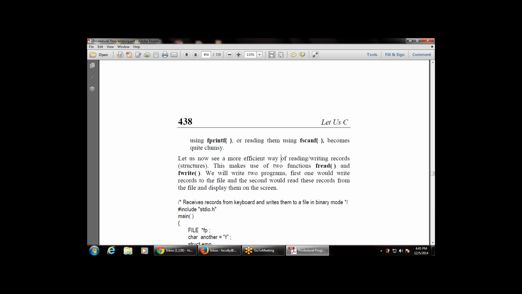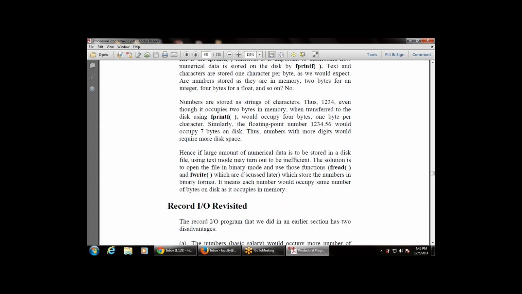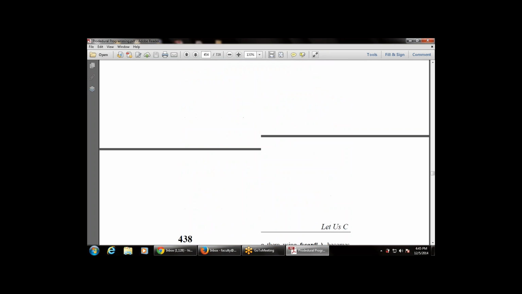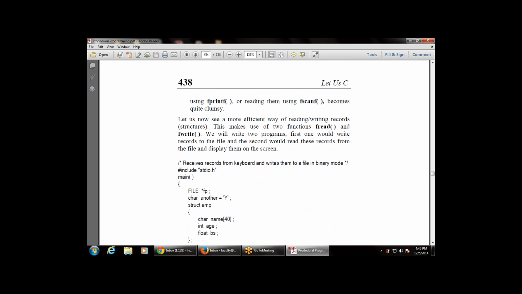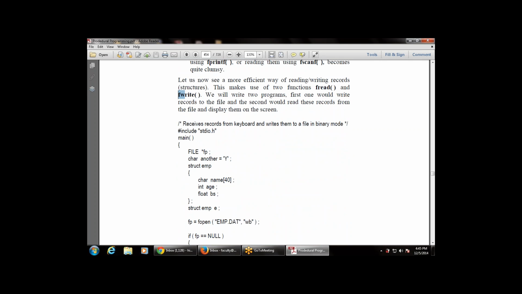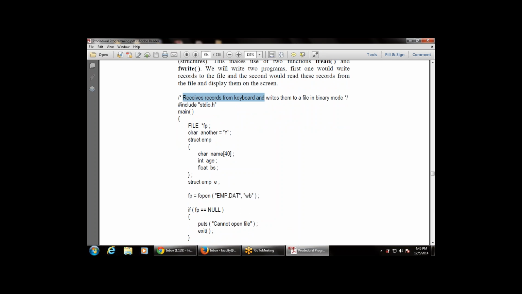Let us now see a more efficient way of reading and writing by using two functions. What are the two functions? fread and fwrite. As I told you, these are the two functions used to open the file in binary mode as well as write data in binary mode. We would write two programs. The first would write records to the file and the second would read the data from the file. The first program writes the data into the file using the fwrite function. It receives records from the keyboard and writes them to the file in binary mode.